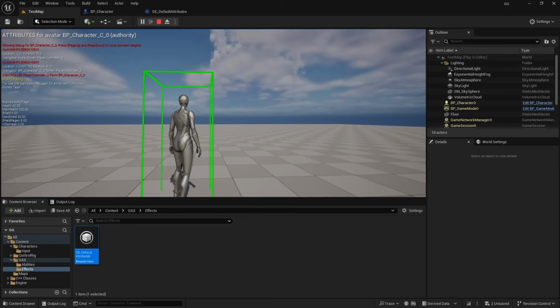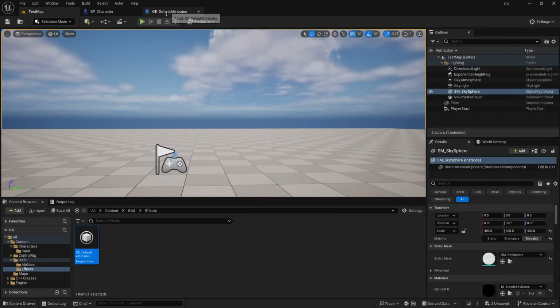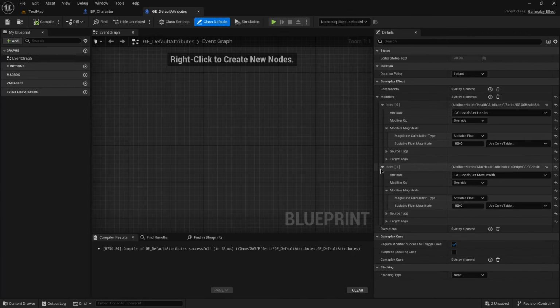So you may wonder why health is not 100 as well. It's because when I set health to 100 initially, max health is set to 60, the clamp attribute gets called and it sets it to the maximum of 60. And then it sets the max health to 100. So when you're setting up stuff like that, you want to just make sure your max health happens before your health.